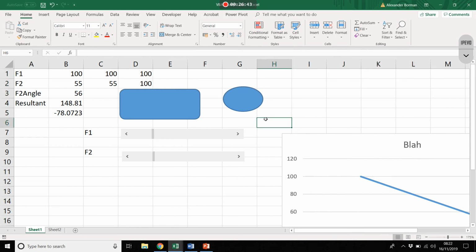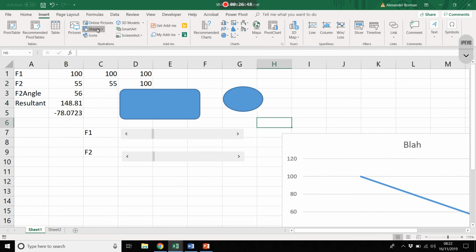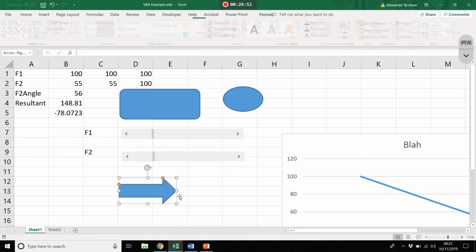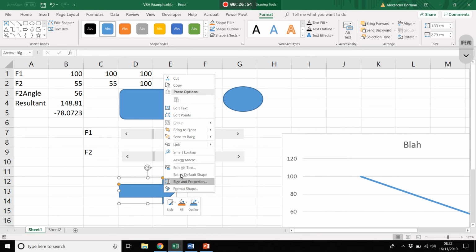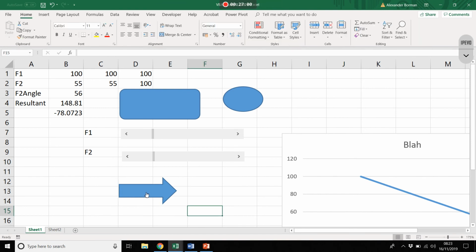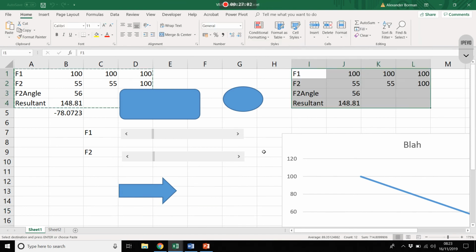So if I then were to create another shape, you can make this look a lot neater than I have. Let's do that. I can right click, I can assign a macro, and I can call it name. When I click that, it does the same copy and paste as previously. Okay. So that's how you'd assign a macro.